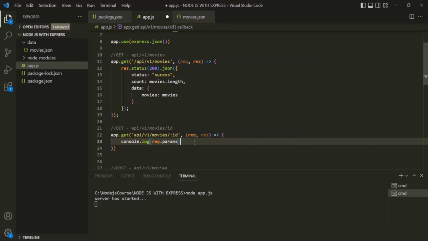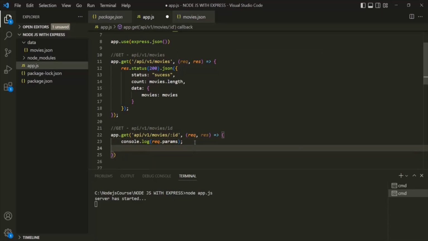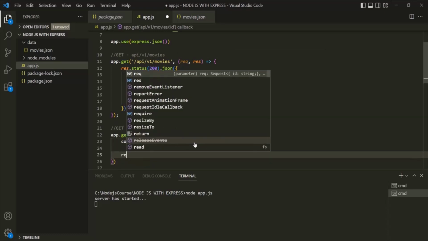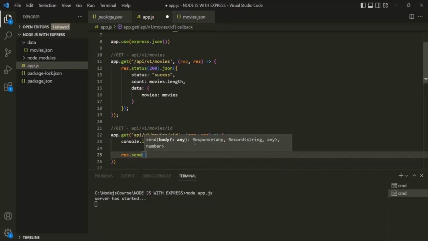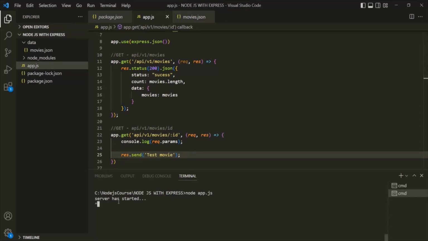Okay, so let's go ahead and log this params. And for now, let's simply send some response from this endpoint. For that, let's use this send method. And here, let's send a text response, and let's say maybe test movie. Okay, let's save the changes. Let's stop the server here by pressing Ctrl C.